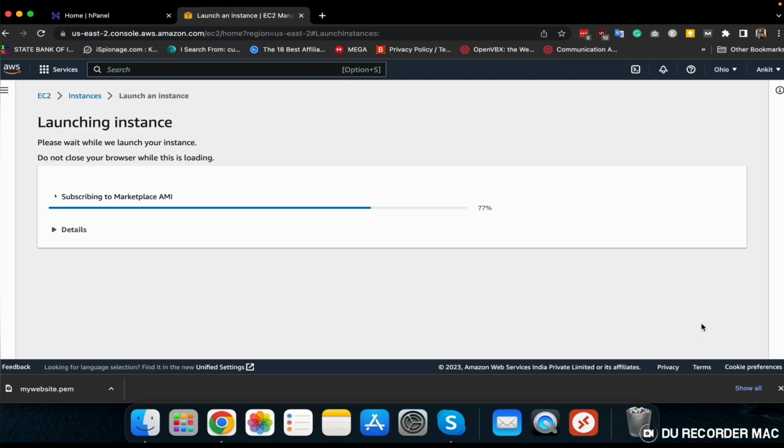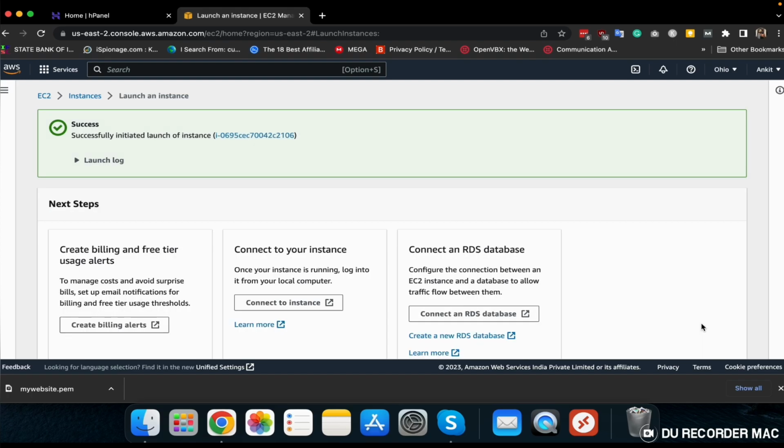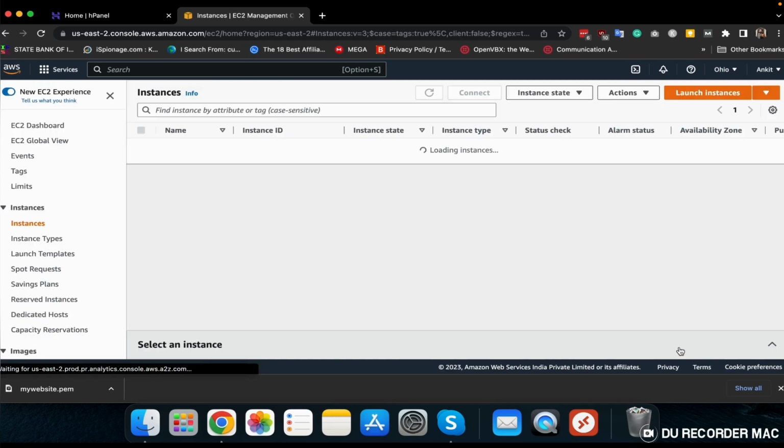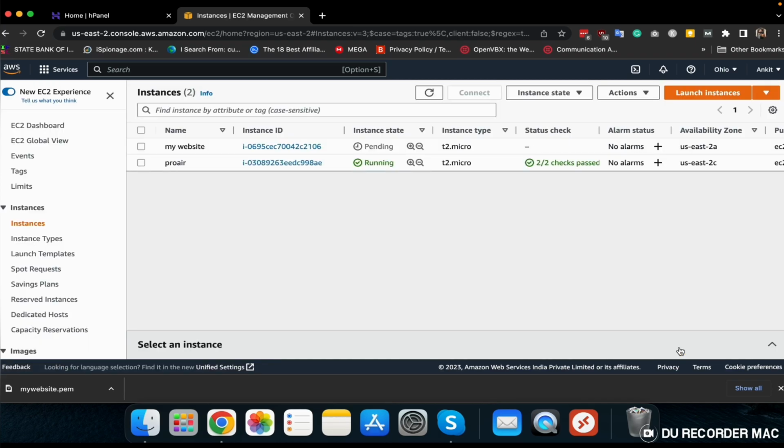Yeah, it's launching. Alright, now go to View Instances, and you can see the first one, my website, is the instance that we just created. Now it's in the pending state. We'll refresh it and see if the pending state changes to running, and then we can proceed further. Yeah, so it's running, and now on to the next step.